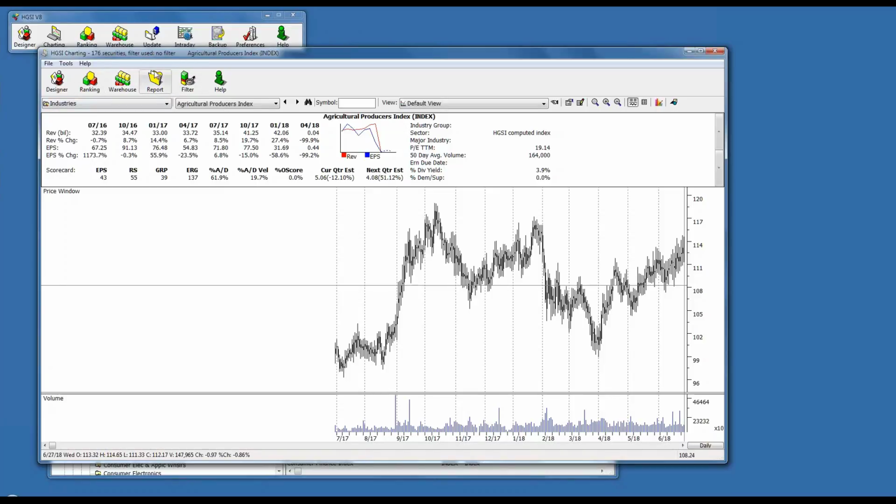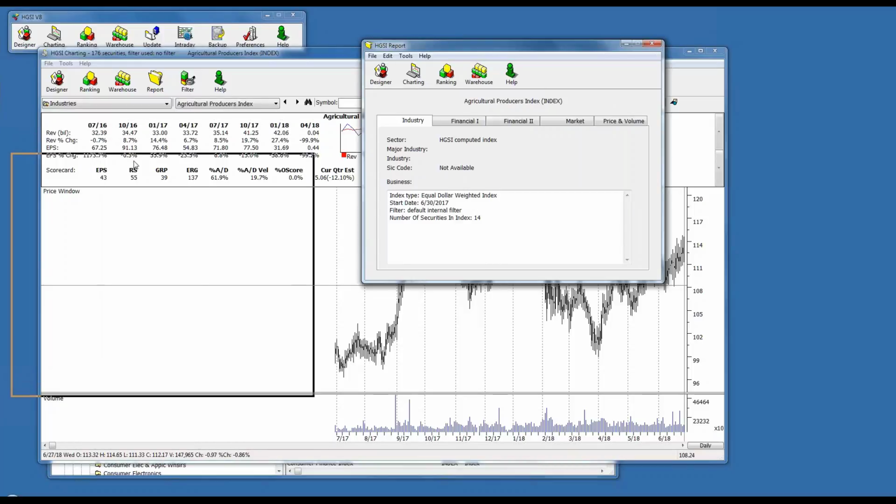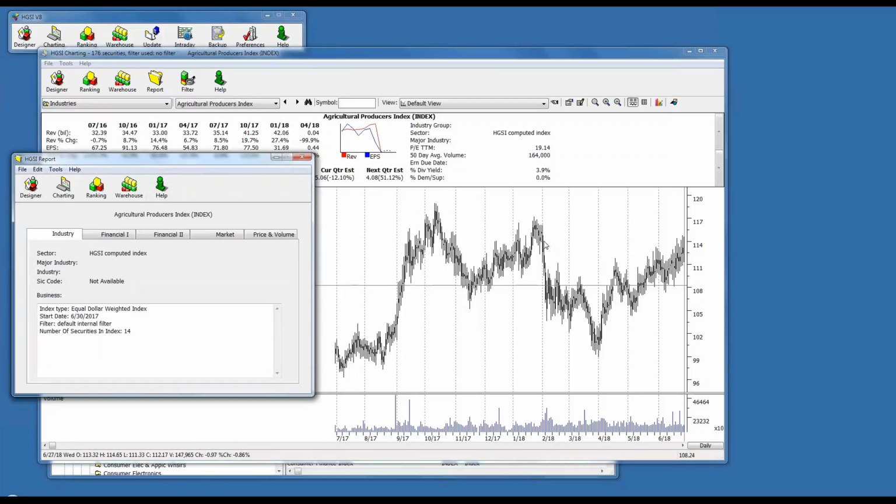One of the features in almost all of our windows is this report, which brings up this little window, which tells you about the thing you're looking at, and it changes as you change. Each viewer, this report window will update, and as you can see here, since I'm looking at this agriculture producers index, you can see some summary data. It's a HGSI computed index. It was equal dollar weighted. It started a year ago. It used the default internal filter, and 14 securities qualified to be included in that index from this group.